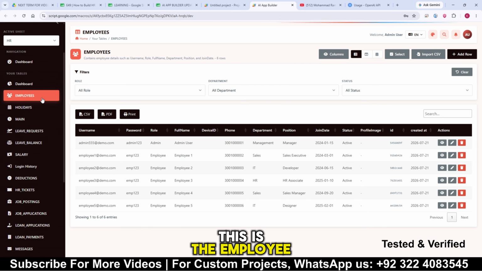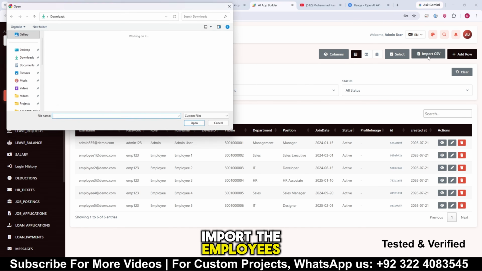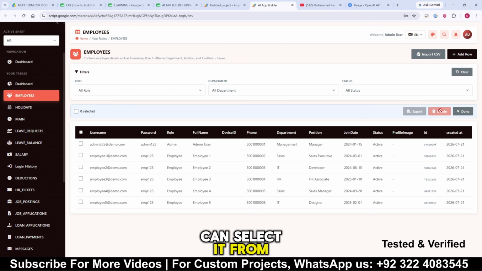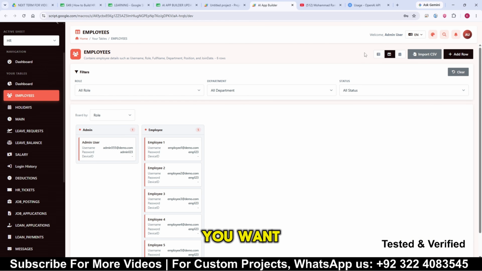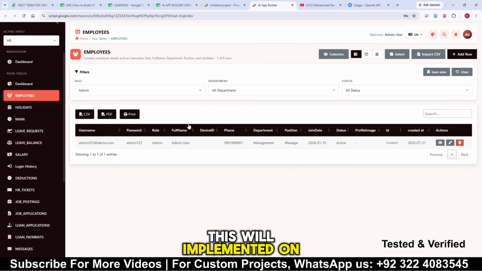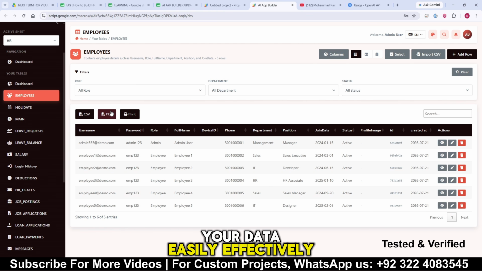So this is the employee section where you can add an employee and import employees if you have unlimited employees. The select options, you can select from here, done. And also if you want to see the Kanban board, you can see it here, the calendar view, the list view, and apply the filters. This will be implemented on all the sections. So it will help you to manage your data easily and effectively.